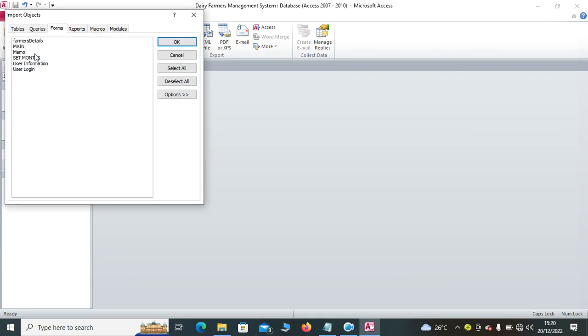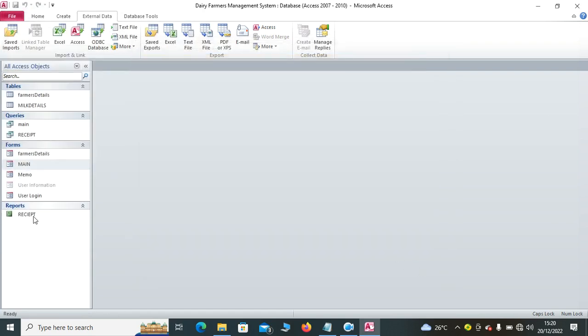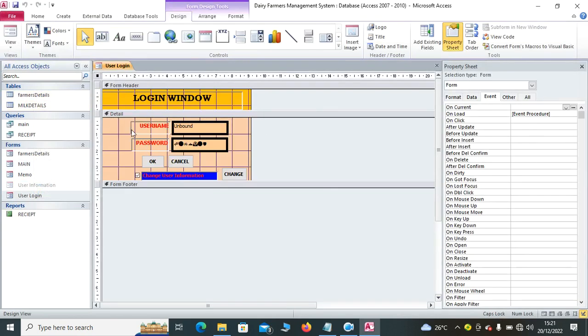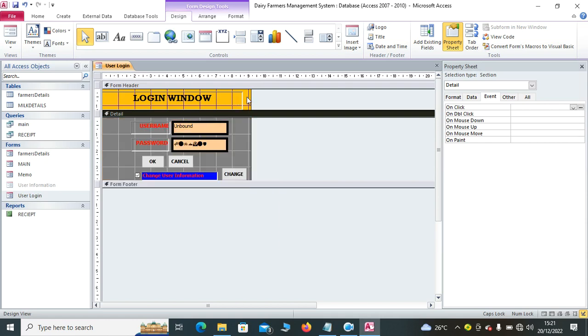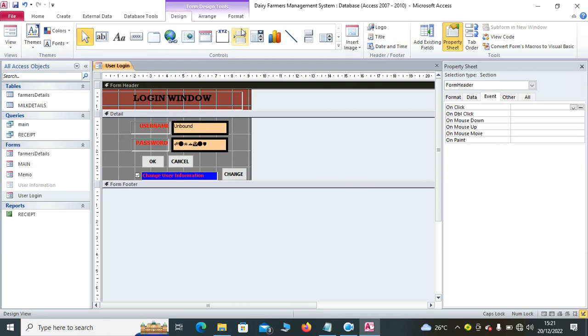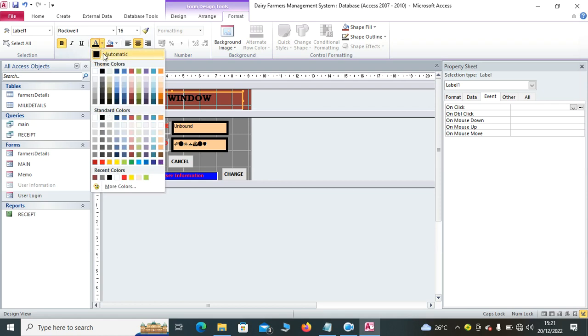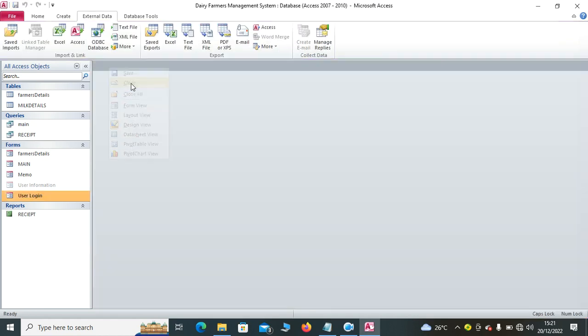Then I just go to forms. I need to import the login form. Those are the forms I need to import. So I import them, successfully imported. You see I have the forms. So right click, go to design view. This is the login window. You can just give it a different look as you wish. So I'm just importing. So this is my login. I have imported it from my previous work. Then save that one, close the login.